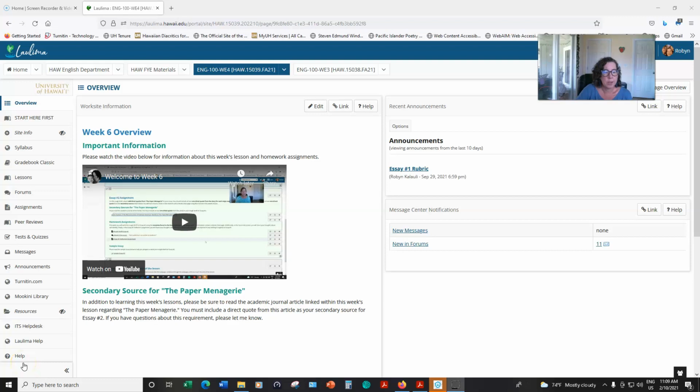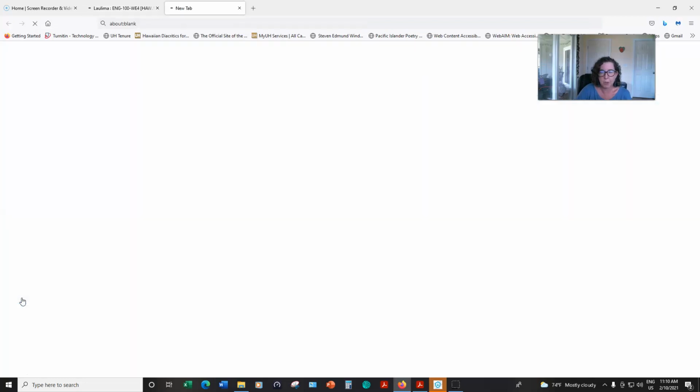In this video, I will show you how to get started with the Mookini Library online resources. For your convenience, I added a link to the library in Laulima. So go to the left of the screen. Under Overview, you see the separate tabs for Laulima and click on Mookini Library. From there, you'll be redirected to the library's main page or website.